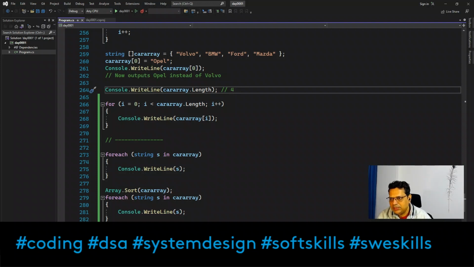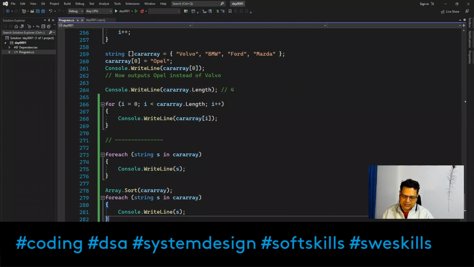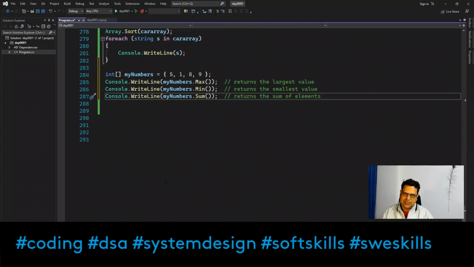There are some other array methods, like max, min, and sum. These are some examples, so let's see that example now. Here you have defined myNumbers, an array with 5, 1, 8, 9. Max returns the largest value, so 9 is the output here.